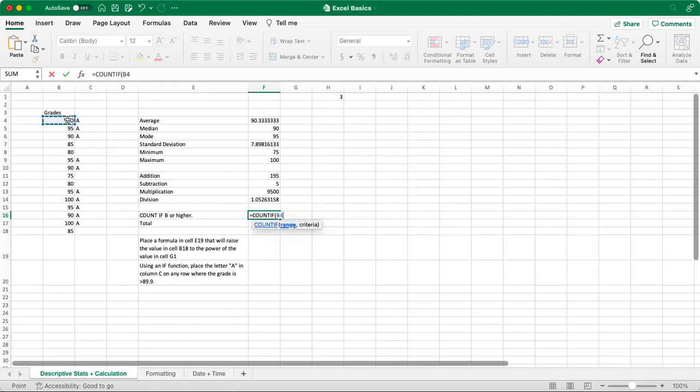For our range, we select that here. And for our criteria, open parentheses, quotation, greater than, let's see, it would be 79.9. Anything greater than 79.9 in this course, for example, would be a B. Close quotation, close parentheses, hit enter.